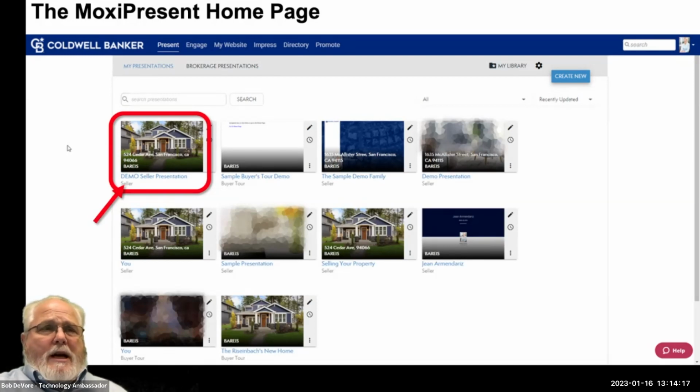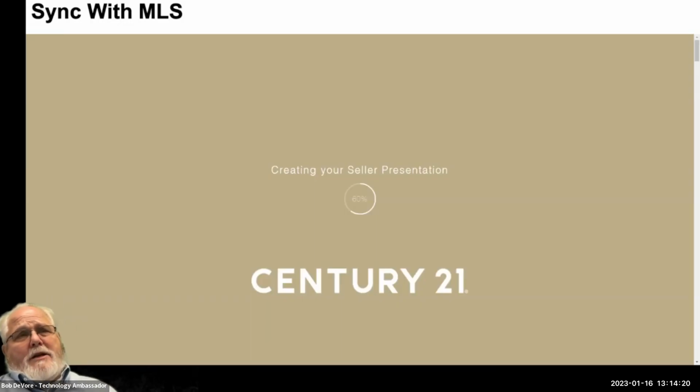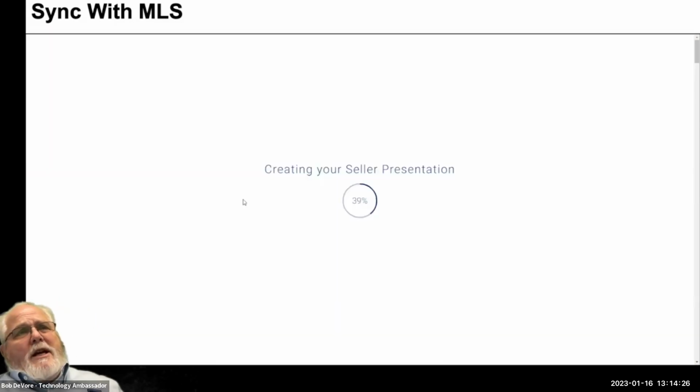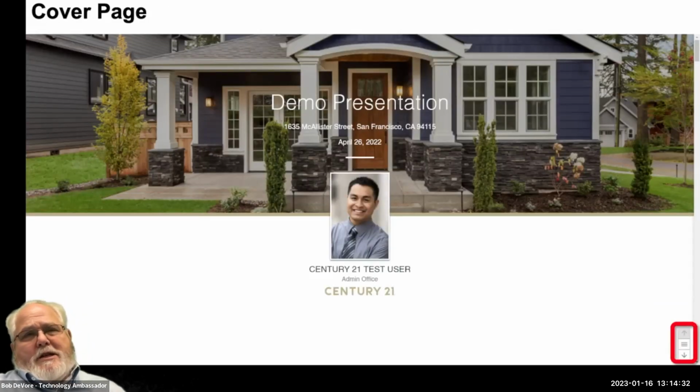And of course, if you click on it to begin the process, this is what it looks like. Because right now, if you're a Century 21, it's syncing with the MLS. And if you're with CB, it's not as pretty, but there it is. It's syncing with the MLS. This is what the cover page looks like. Look at that image. And I'm not talking about the smiling guy. I'm talking about the house that came from the MLS. Unless, of course, you did a drive-by, but you can grab it right from the MLS.